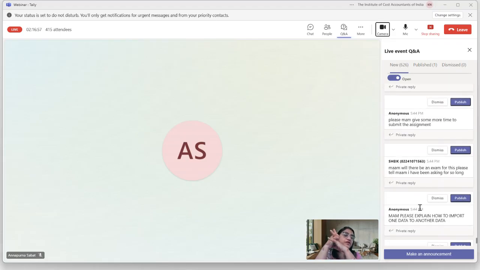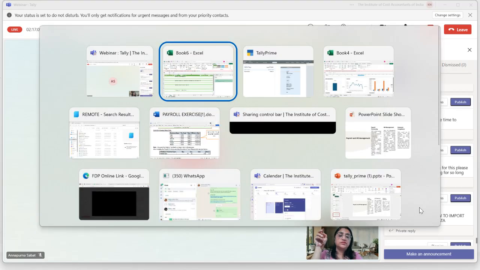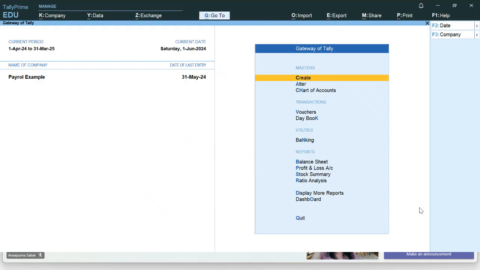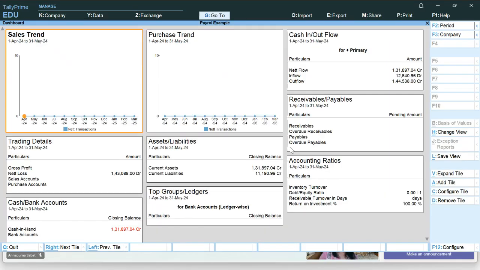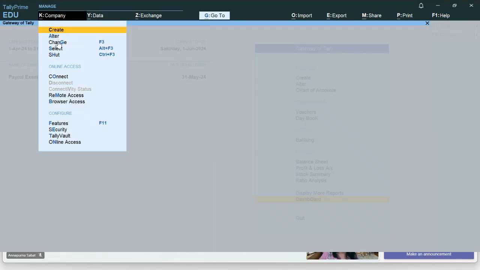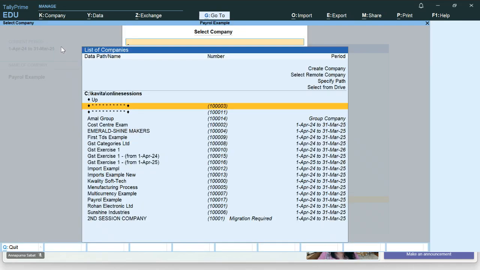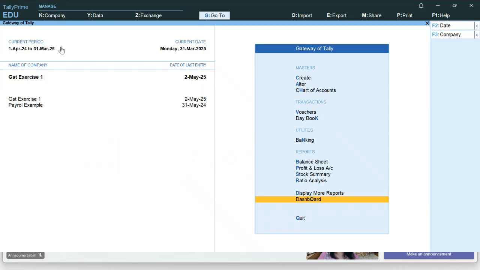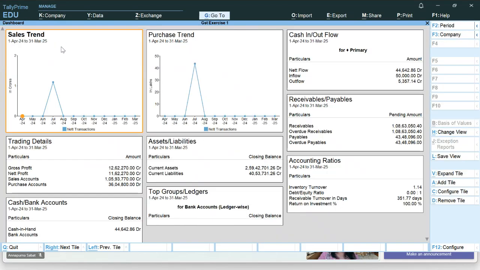Anybody, any query? Okay, the last option is you can check the dashboard. I'm going to open the company in which so many transactions are there. That is the GST exercise. If you remember, in the GST exercise, so many transactions are there. Now you can check the dashboard.